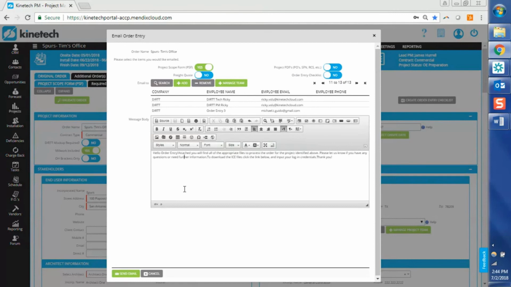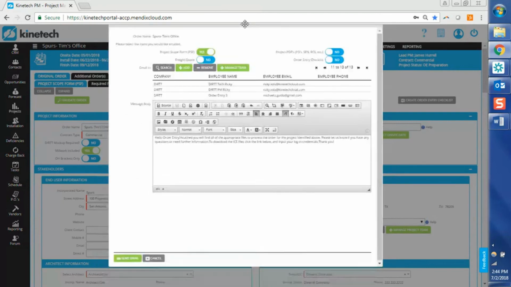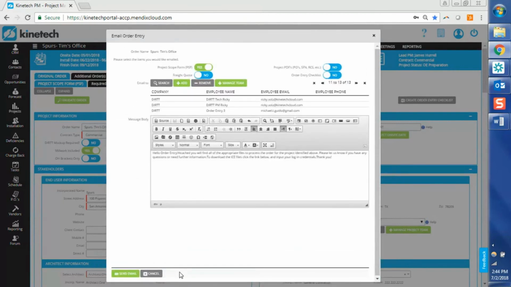Then finally, you've got your message body here. Update it as you see fit. And then once you're all good, just finally click the send email button. But since Dirt doesn't like getting fake $200,000 orders, I'm not going to submit it today. But that is how you submit your orders to Dirt.